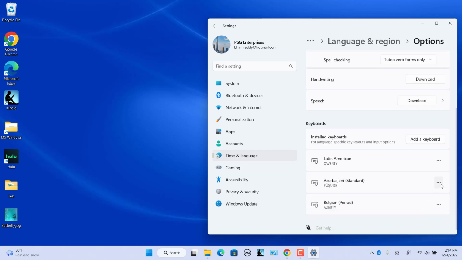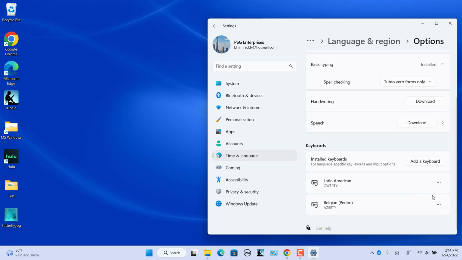Click on the three-dot menu present beside the keyboard layout. Click on the Remove button to remove that keyboard layout.